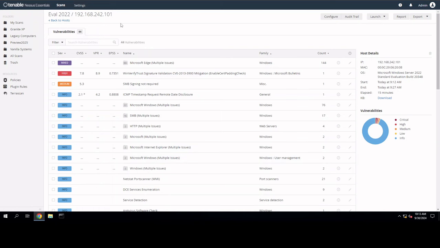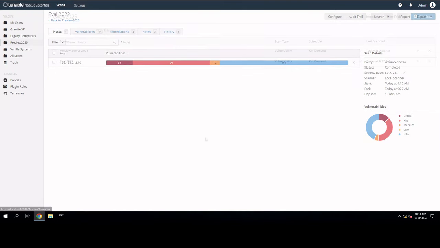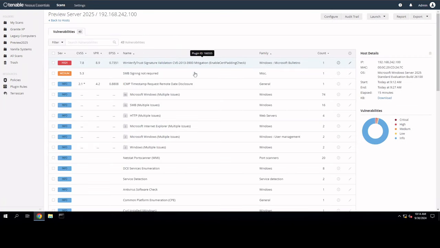But let's take a look and see how this compares to our 2025 box. Okay, so let's jump in our preview server. And in here you can see it's a lot better. So we have absolutely, without a doubt, secured more of the operating system in 2025.